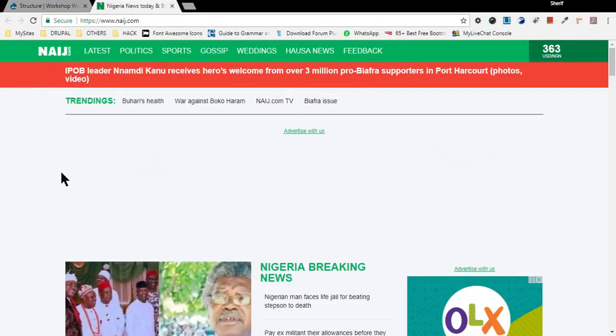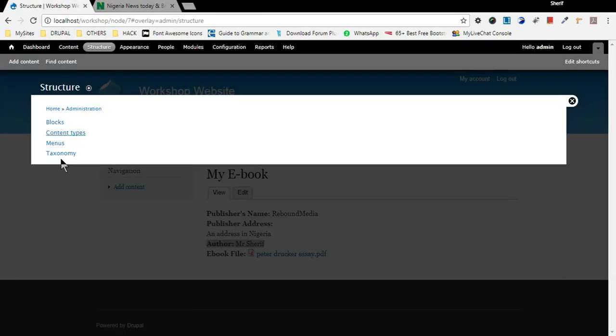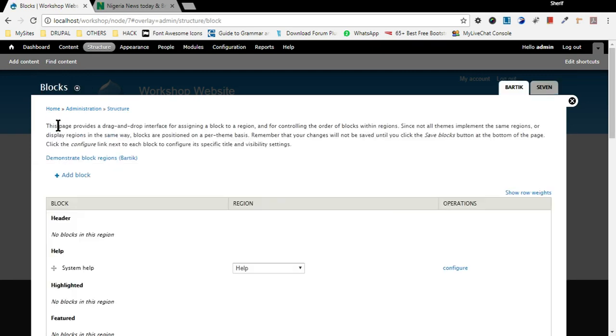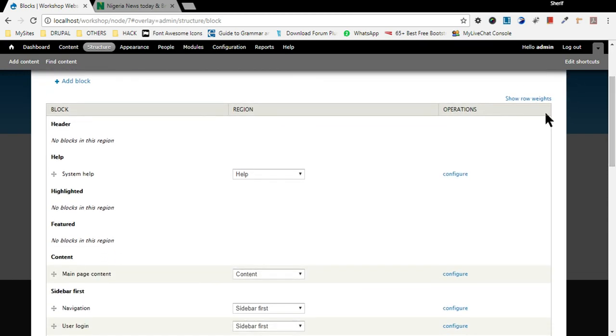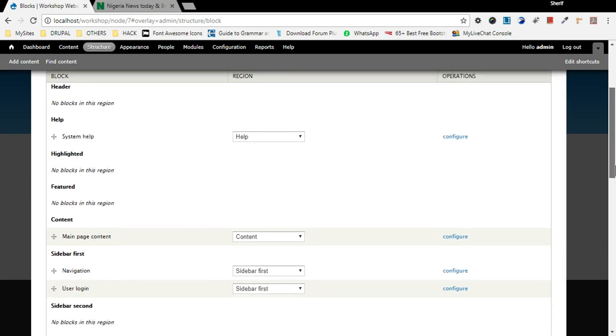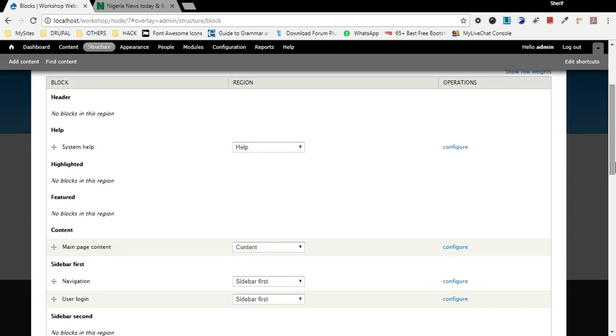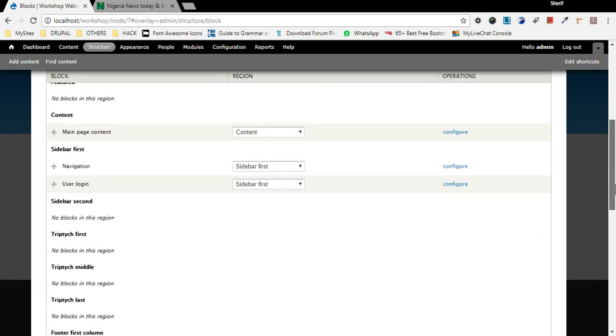Going back to the first tab. Okay, now this is the region for blocks. How do we get here? From structure above here, from structure we click on blocks. Now this is block, and by default blocks are enabled. You can move blocks around your website based on predefined regions. The regions are based on the kind of theme that you downloaded or that you installed on your website.